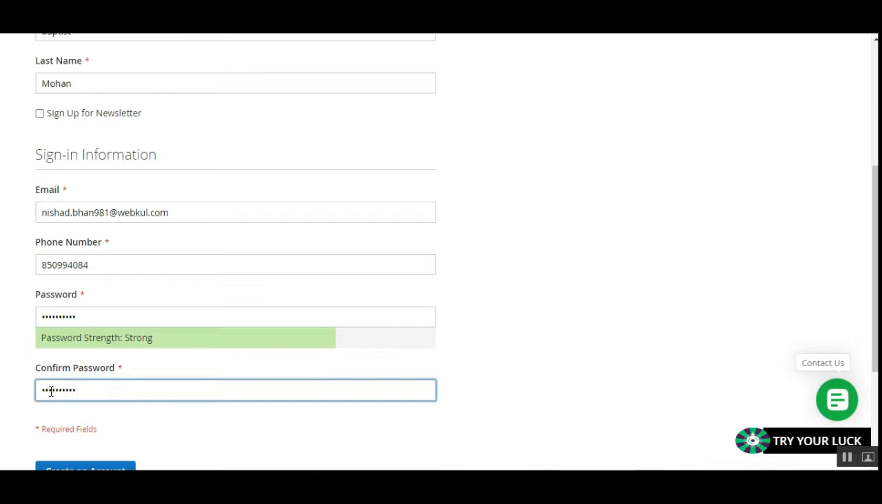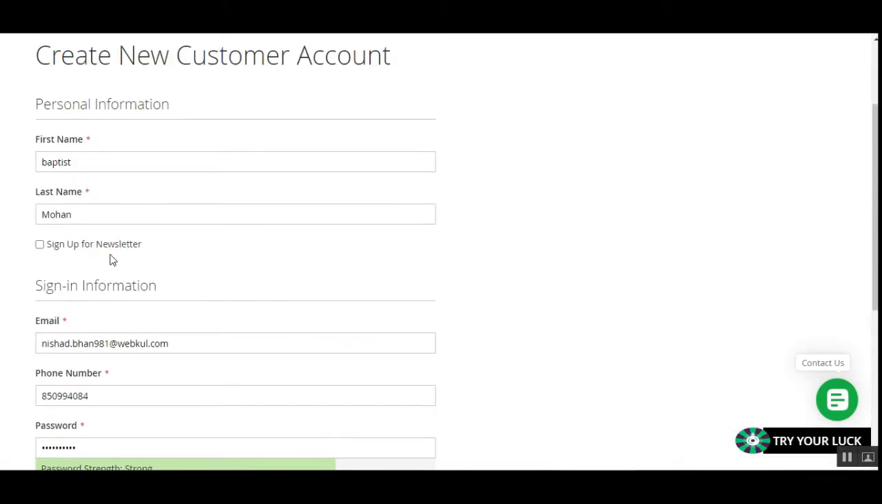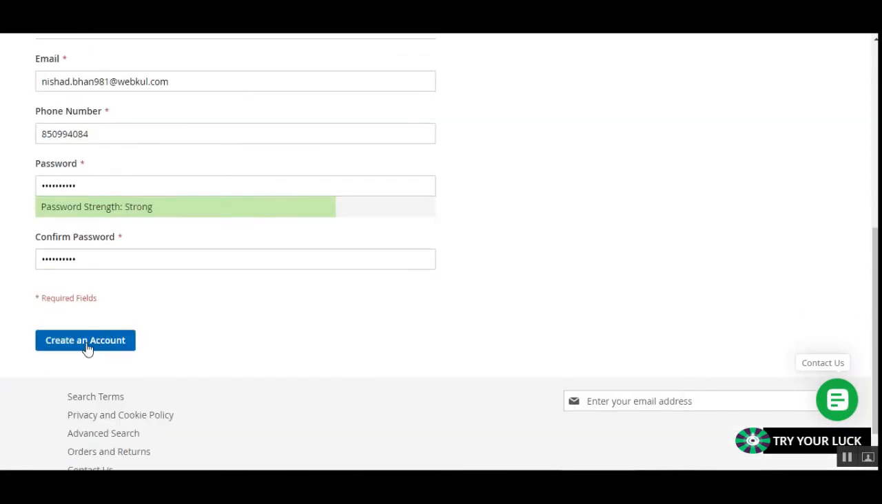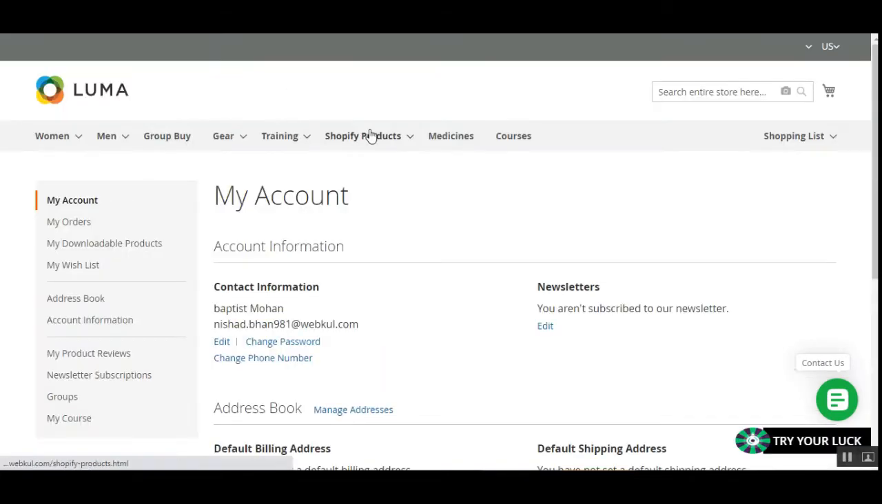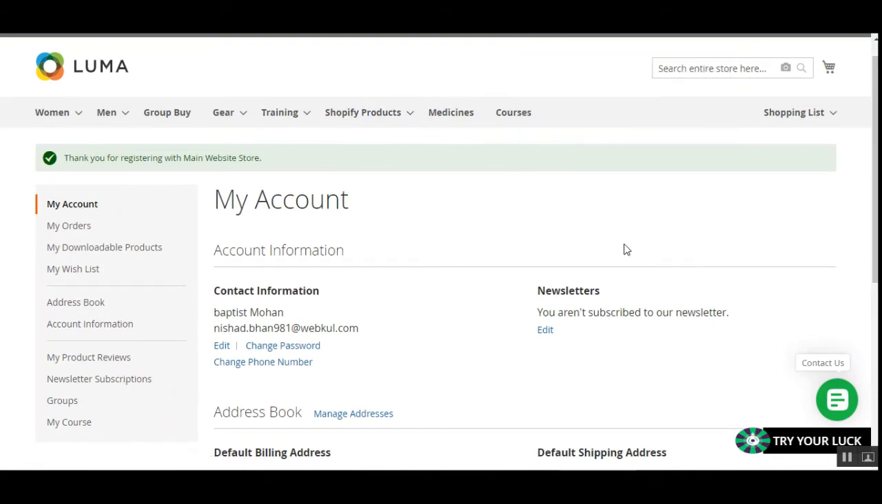Alright, so after entering the details and my telephone number and the rest of the info on the customer registration page, I'll just tap on the create an account button. Here you can see that the customer account has been created, and you can see a message for the same as well: Thank you for registering with the main website store.